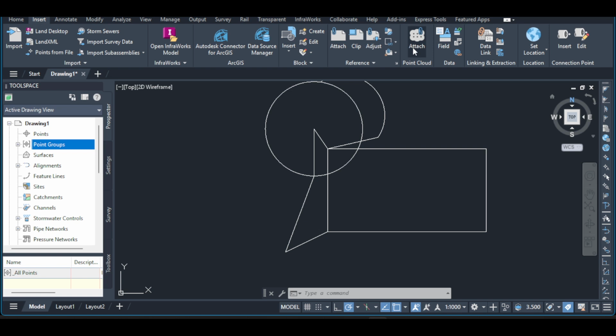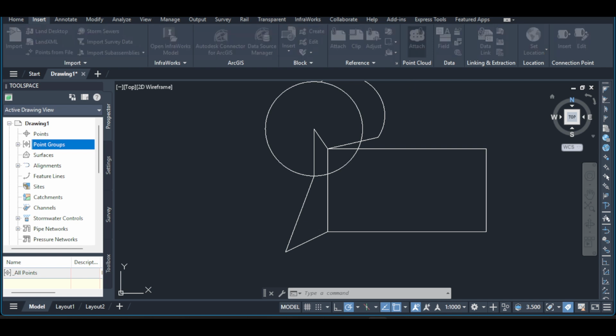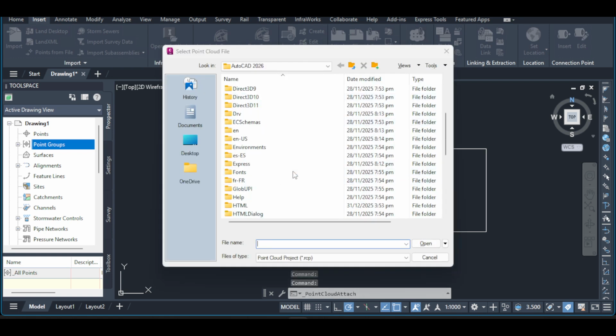Now choose your point file. Civil 3D accepts common formats like CSV and TXT, among others. Browse to your file location and select it. If the file was recently edited in a spreadsheet, make sure it's closed before you import so there's no file lock or formatting issue. A clean, consistently formatted file saves time during mapping.